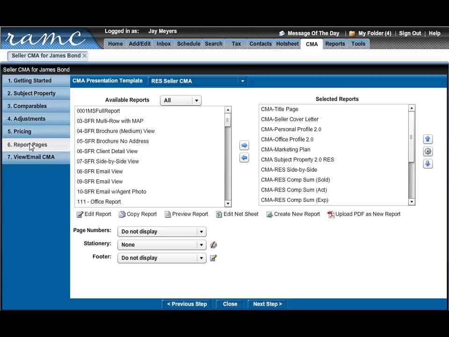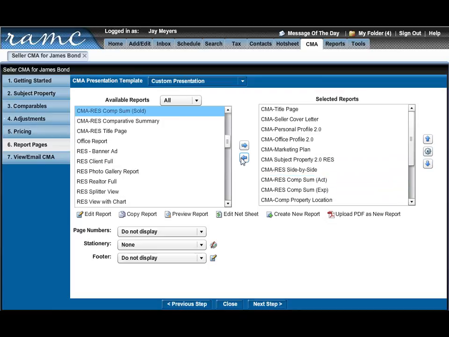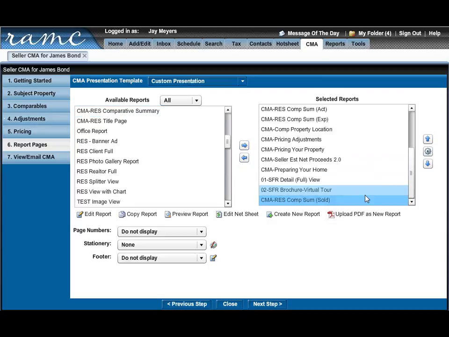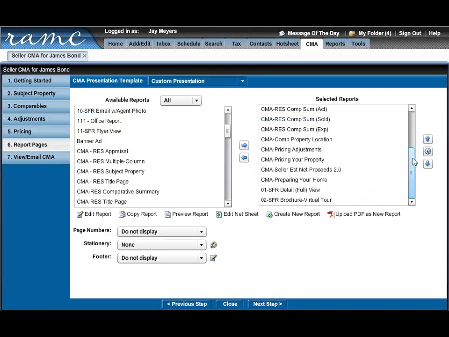Next, you can choose the report pages that you wish to have your CMA comprised of. The available report pages are on the left-hand side of the screen. The selections are over on the right. By default, we'll give you a standard set of reports to use. If you wish to remove any of those reports, all you have to do is simply select the particular report and then remove it. If you wish to add a report in, select it and move it over. You can drag and drop and put those reports in whatever order that you prefer.